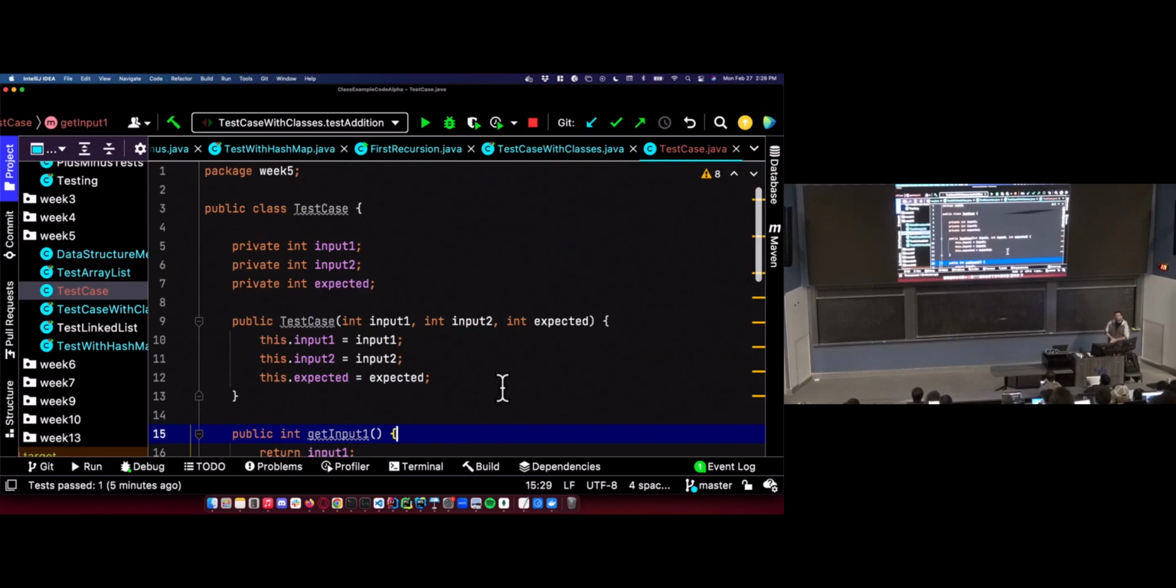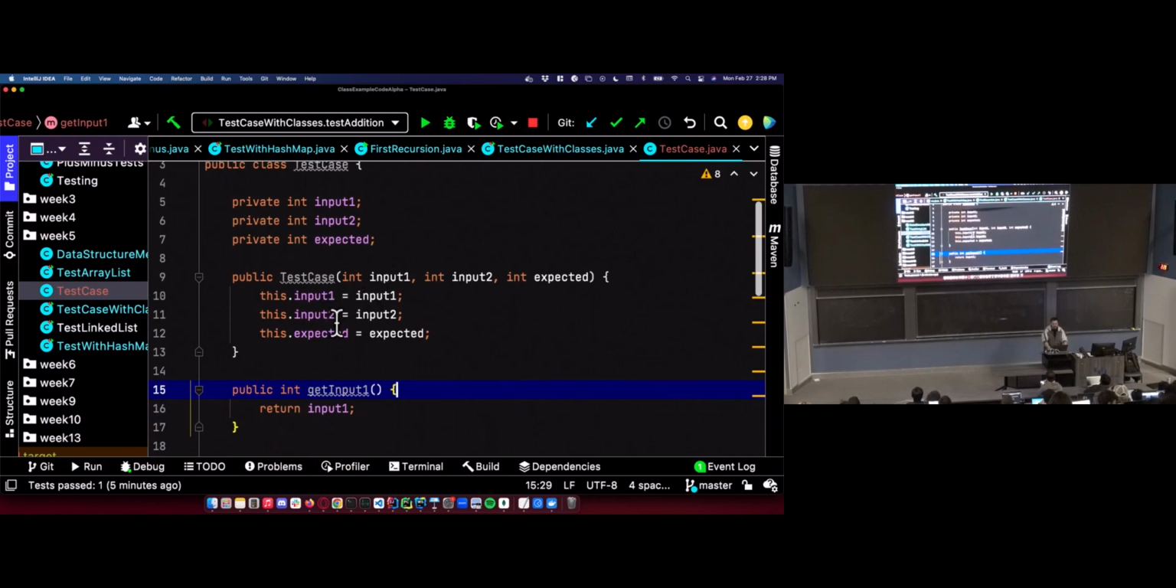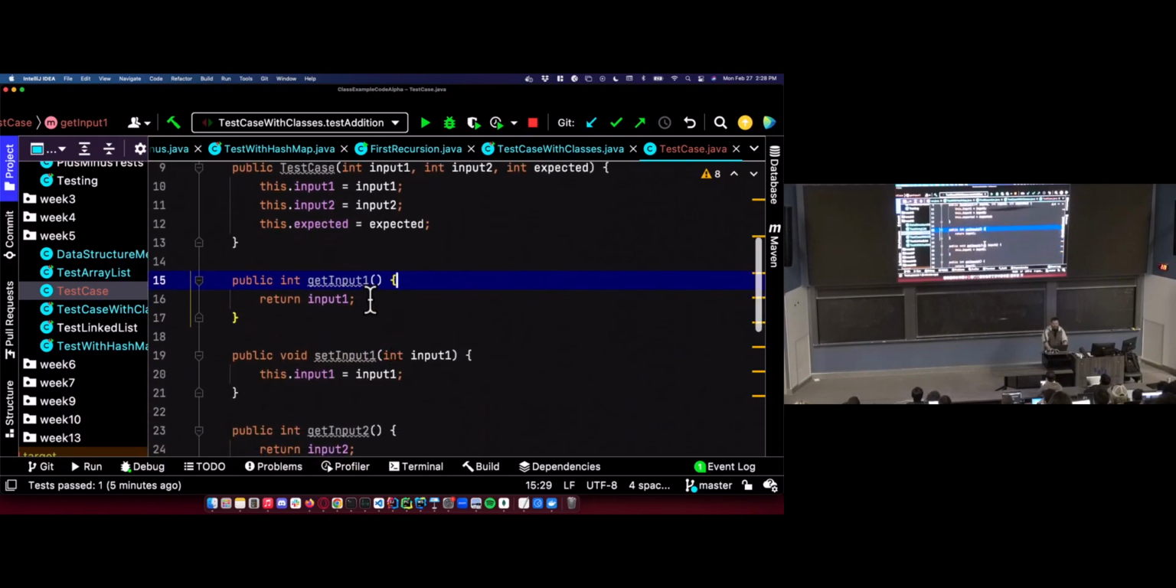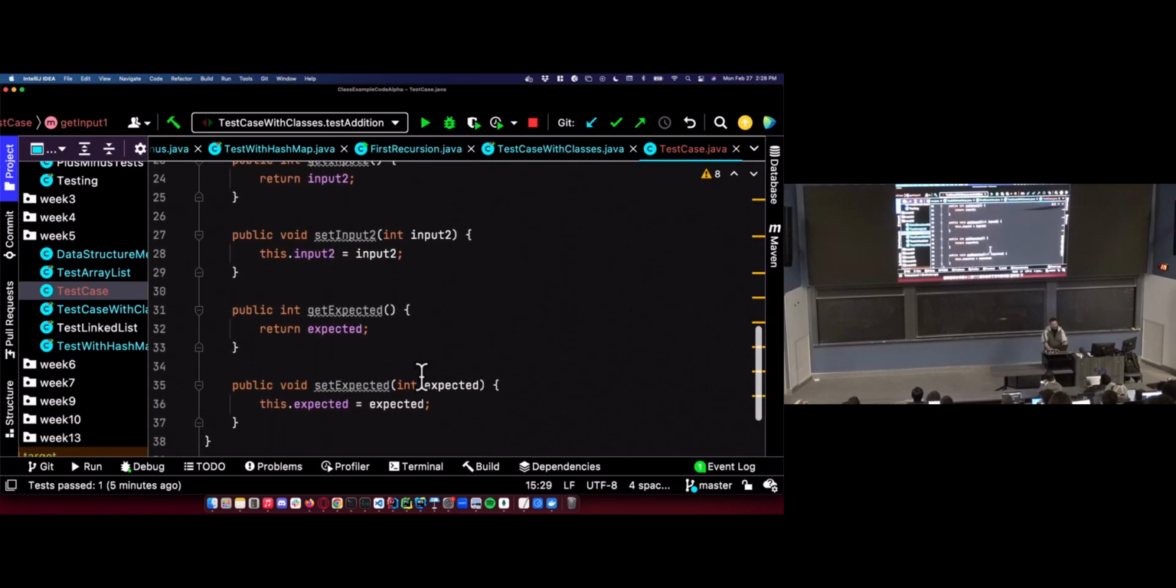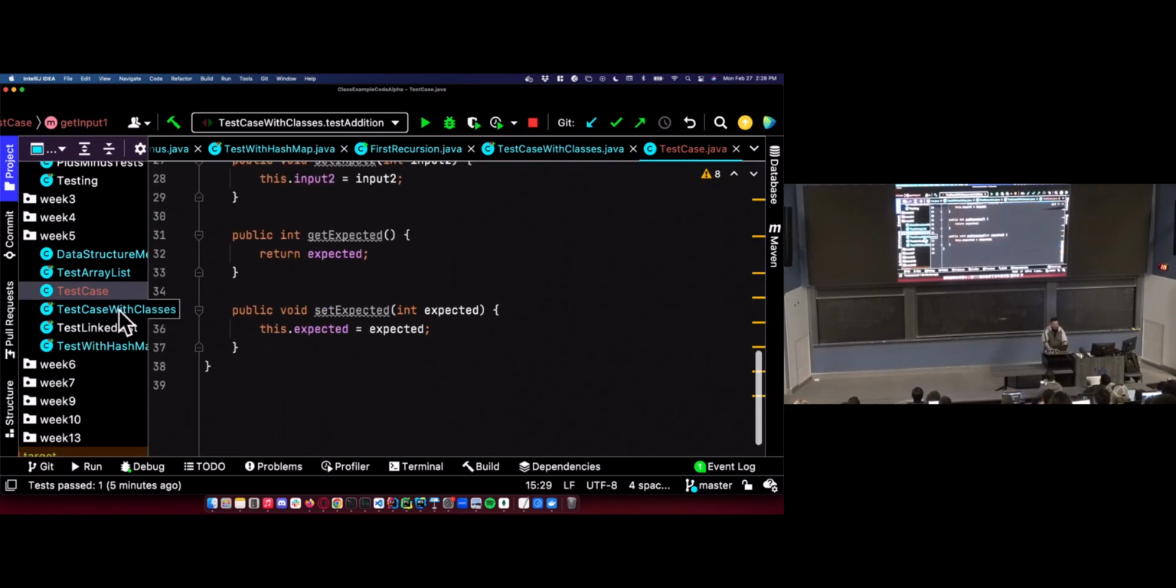IntelliJ also recognizes, hey, there are some things in Java that you just do all the time. Let me just do those things for you. So we get exactly what we would expect from the constructor, getters and setters, following the naming convention. Much simpler than typing all of that out every single time.